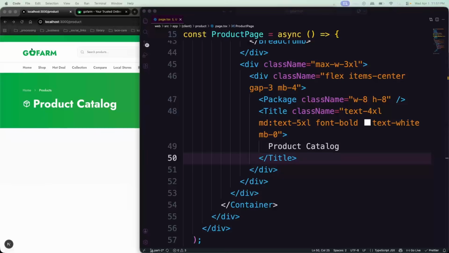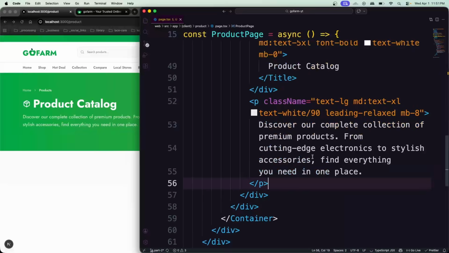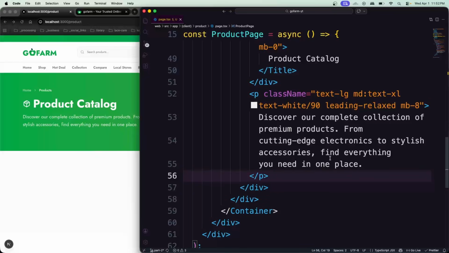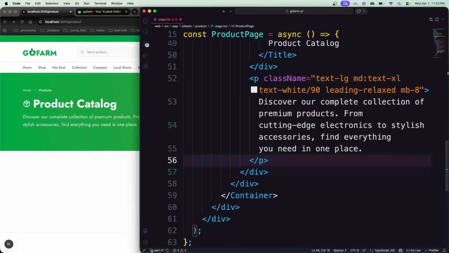After the product catalog, there will be a p tag after that particular div to show: discover our complete collection of premium products, from cutting edge electronics to stylish accessories. Find everything you need in one place. Now you can modify the p tag as per your need. Now we will provide the stats.